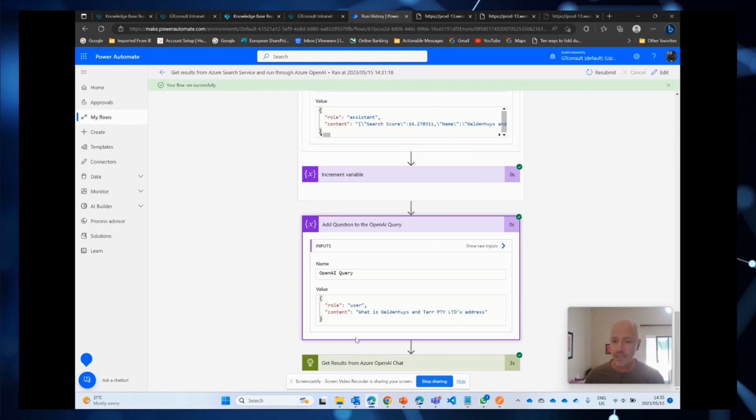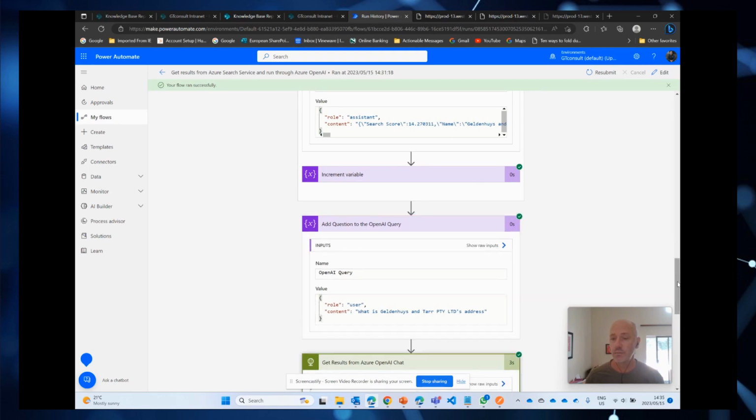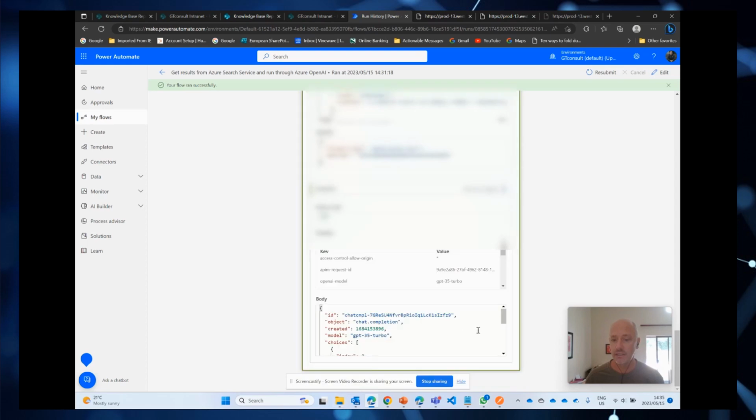It groups all of that data together and sends that off to the Azure OpenAI completion chat, which when we open up and have a look at the results here, says according to the provided document, Gildeneys & Tar's address is Unit B3, Merrington Park, 2 Merrington Place, Hillcrest. So it's gone through all of the data, looked at it, analyzed it, and returned the result through the completion chat API. And that's as simple as it is to start setting up this functionality.